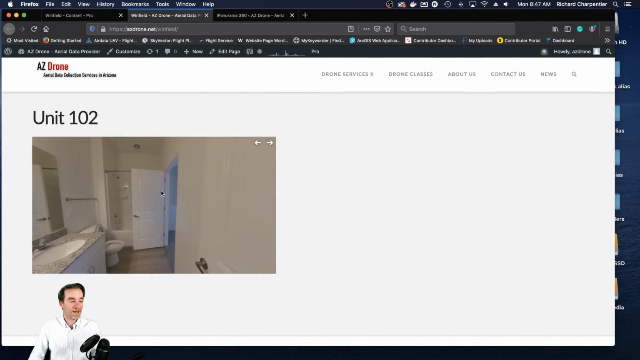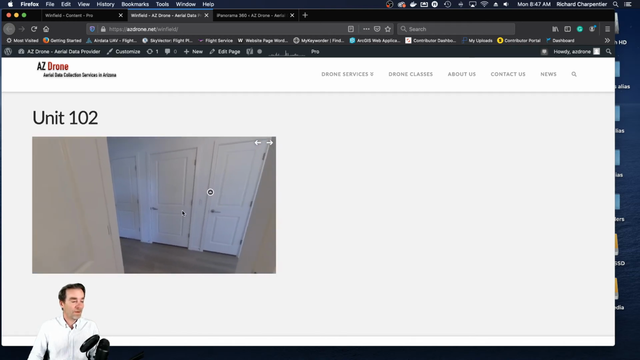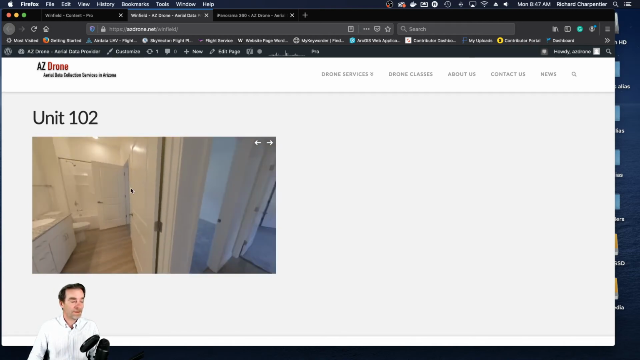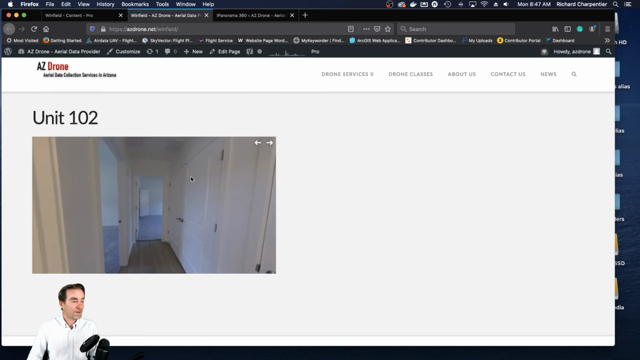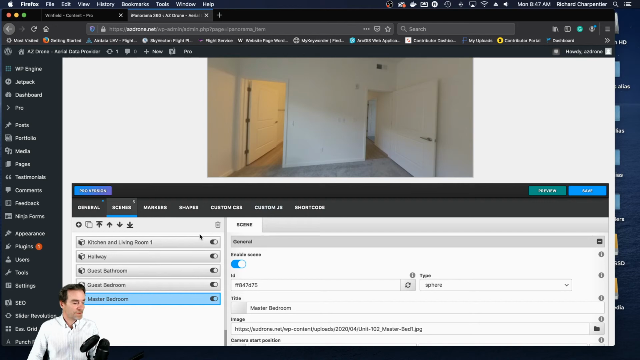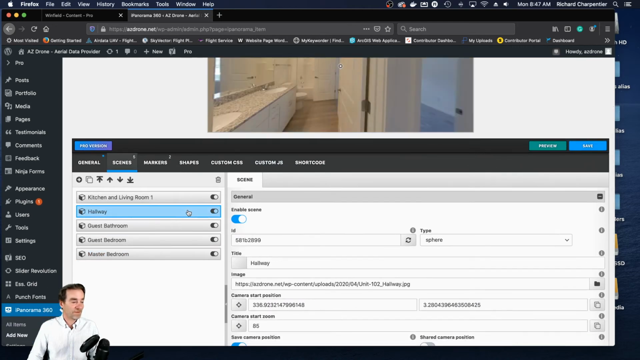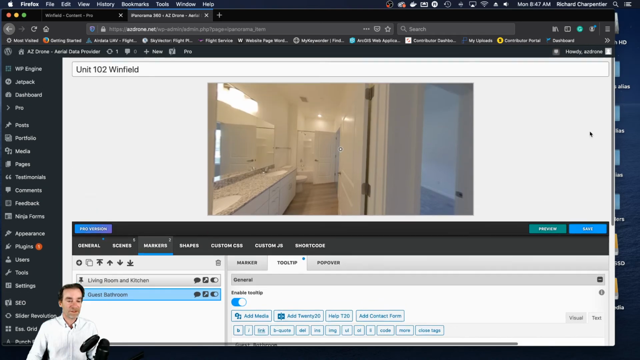And then the guest bathroom is going to need to link to the guest bedroom. So there's one marker that we need to make. And then back in the hallway, we also need to make a marker for the guest bedroom and for the master bedroom. So that's what we're going to do next. Let's close that one down and let's go in here. So our hallway one's going to have several more markers. So right now the hallway's got a connection back to the living room and kitchen and into the guest bathroom. Let's scroll up here.